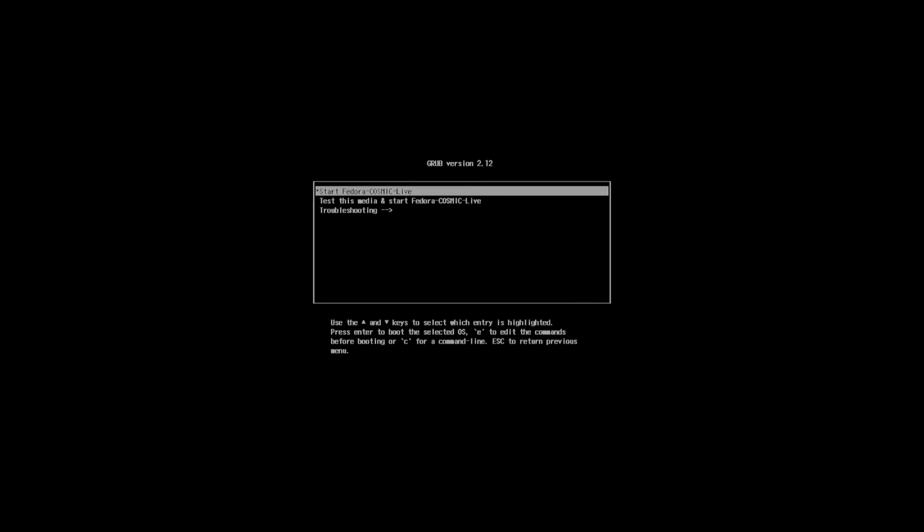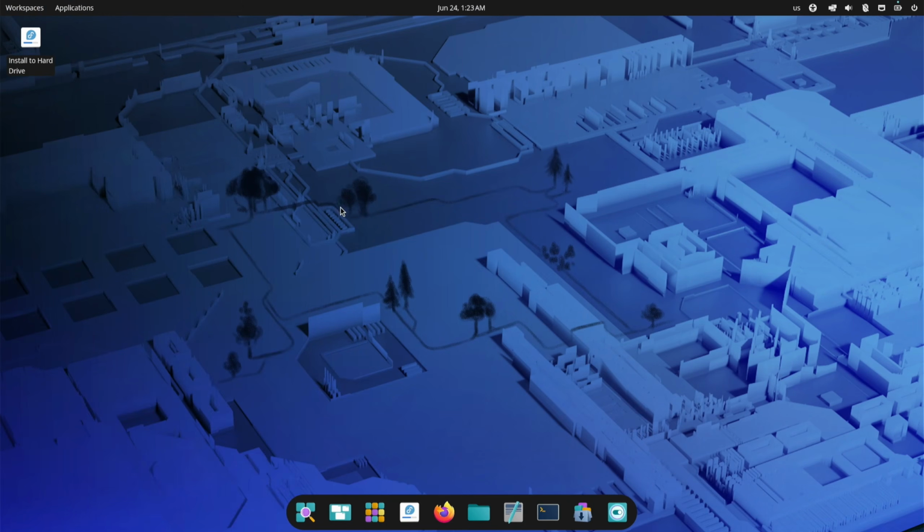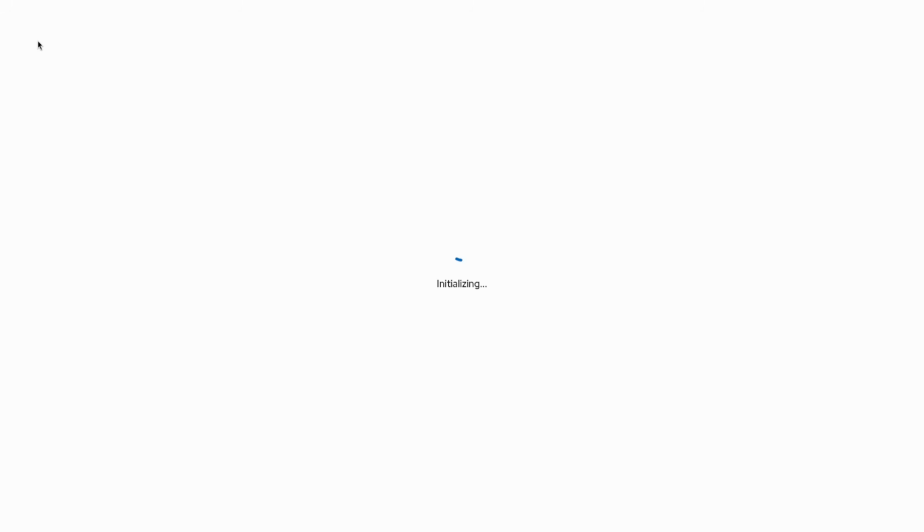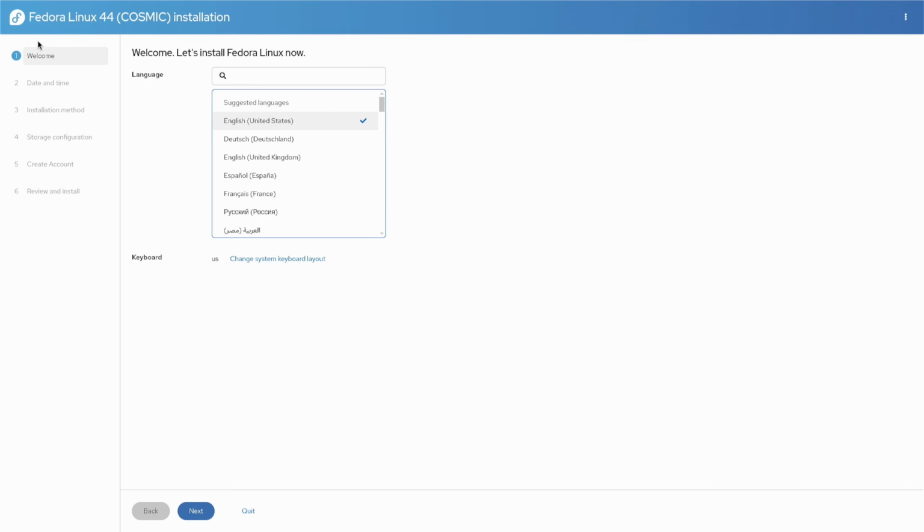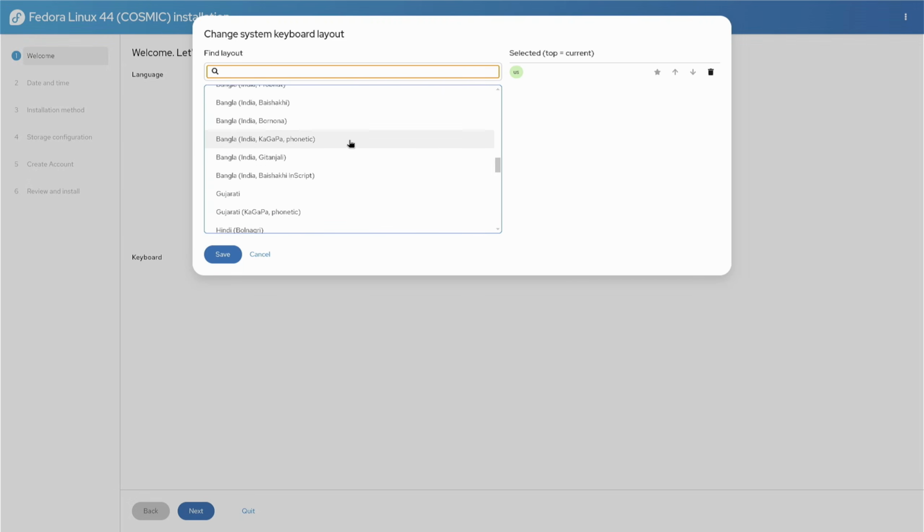We boot the image and wait for the system to start. When it finishes booting, we see the Cosmic desktop and we click Install. We select the language, for example English, and the keyboard layout. In my case, I select Latin American, then we press Save Now.